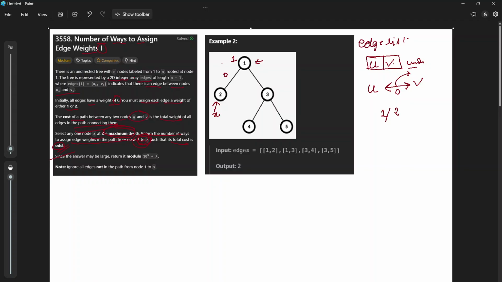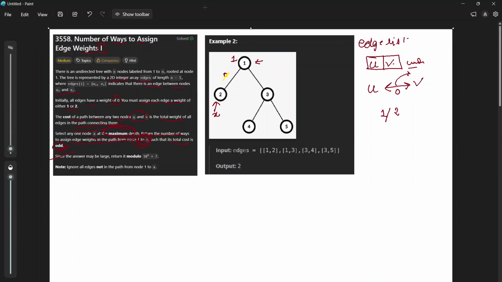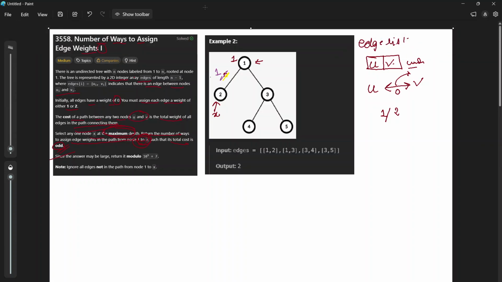So here, initially it is 0. What can we assign? Instead of 0, we can mark it as a 1. By this way, the edge becomes odd, and the number of ways to make it odd is only 1. Suppose first of all that only two nodes were present in the graph.